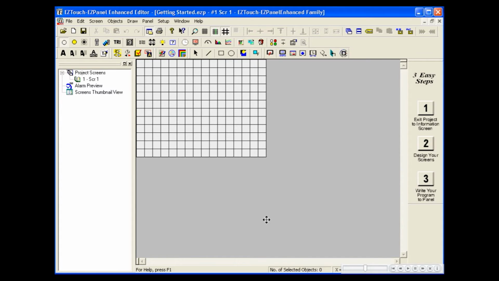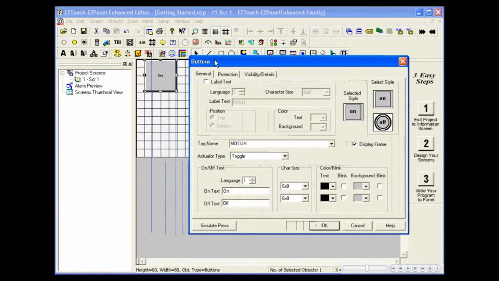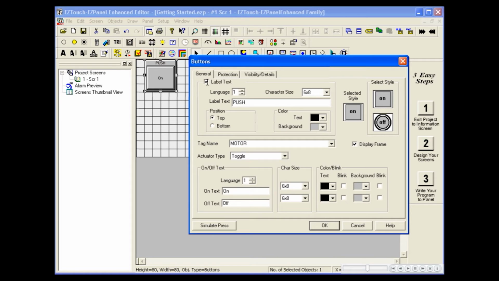Let's place the button on the screen and stretch it to the desired size. A simple double click on an object will bring up its dialog box if you need to make any changes. We'll move the dialog box out of the way so we can see our changes as we're making them. Let's create a label for this object called Motor and increase the label's character or font size. We can position our label at the top or bottom of the button, change its text and background colors, and the object's overall look or style.